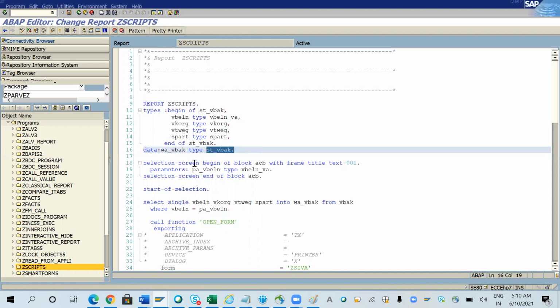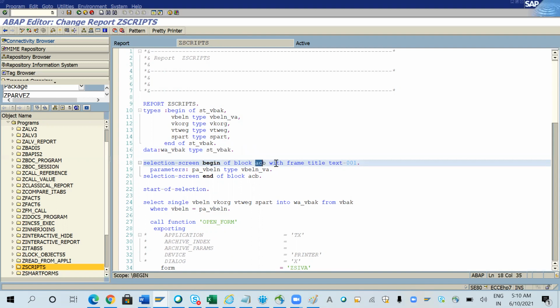So we are having our selection screen. Selection screen is the keyword. Begin of block is the keyword. You can give any name for the block. With frame is the keyword. Title text: if you want to give some custom heading, we can use the keyword title text.